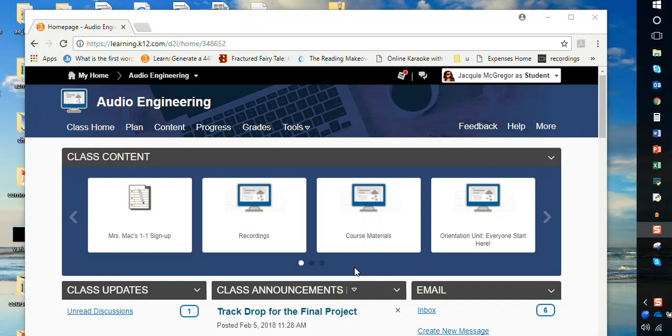The first one was about installing Audacity. If you haven't done that yet, please do it right away. And the second one is about finding the course resources and downloading them to your computer. This is very, very important.